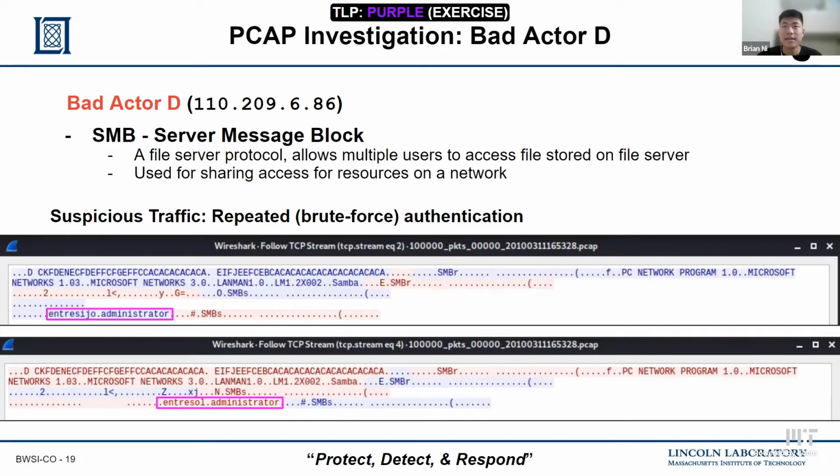Hi, my name is Brian, and for the fourth suspected attacker, we've labeled that as bad actor D. Much of the traffic relating to bad actor D was SMB traffic. For context, SMB stands for Server Message Block. It's a file server protocol that allows users to access files on remote hosts. What we found interesting was that when we used Wireshark, the tool that analyzes packet captures, and followed the TCP stream, we noticed something that looked like credentials or usernames, now highlighted in the boxes.